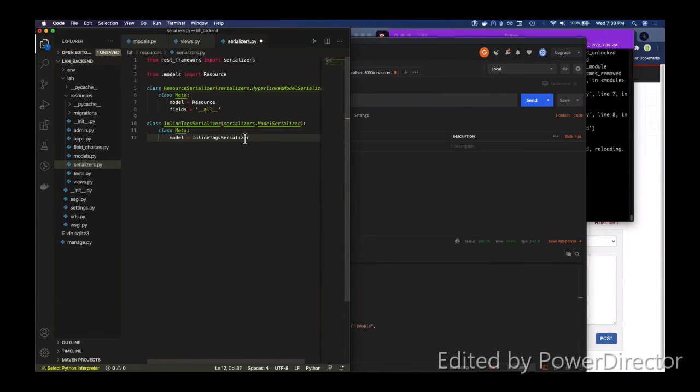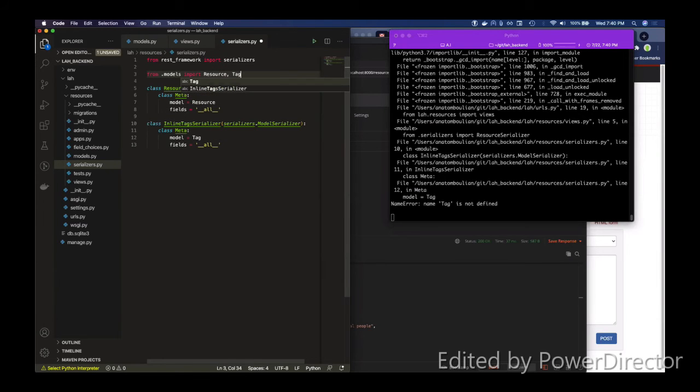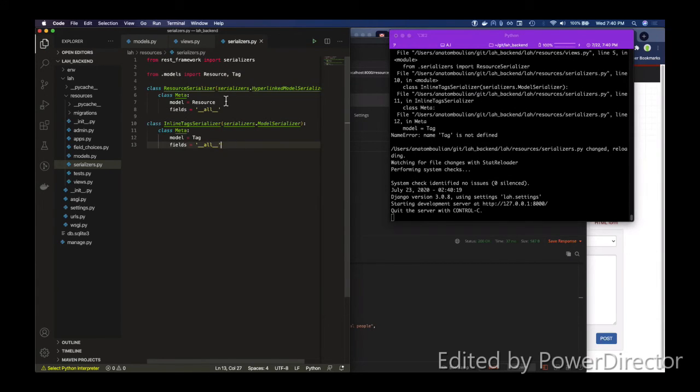And, oops, I was trying to be helpful, my IDE. No, I'm having a hard time. Thank you. I swear I know how to code. Tag is not defined? Yeah, of course. So tag, import that. And tags is now going to be a new thing. And you'll see how this lines up in a second here.